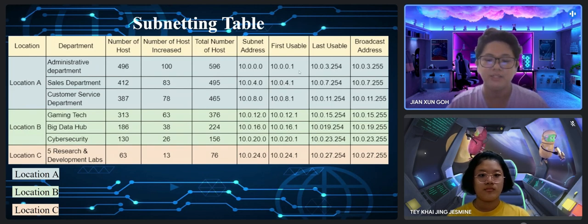To calculate the subnet address for each department, we can add 4 in the third portion. We add the 4 in the third portion since the magic number is in the third portion of the network. For the broadcast address, we need to use the subnet address of the next subnet and minus 1. For example, the subnet address of the sales department is 10.0.4.0.